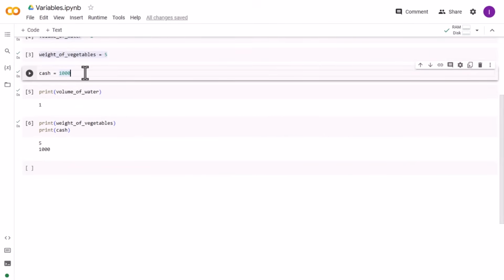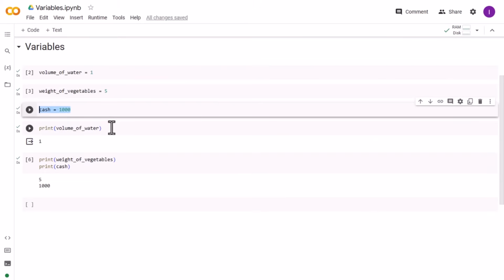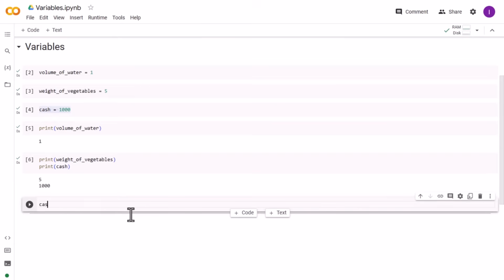So if you look at the variable cash, you have $1000 in your locker. But what if you start spending it? Let's say you have spent $100 from it. So now you are left with $900. To supply this information to Python, we will add a code block and update the variable. So we have cash equals 900. Let's run the code block and then we will print the variable.